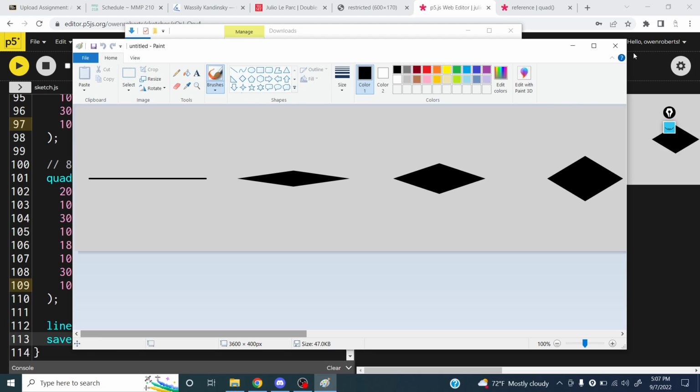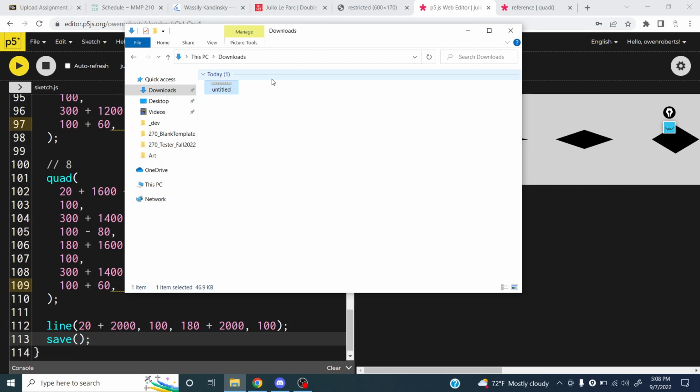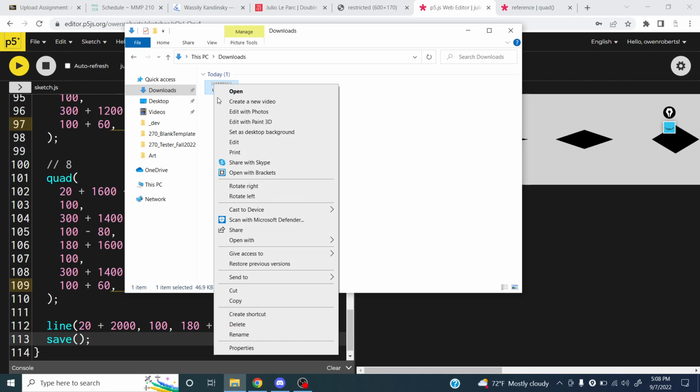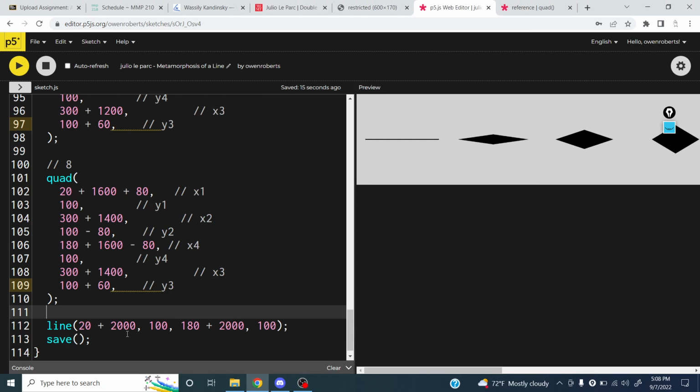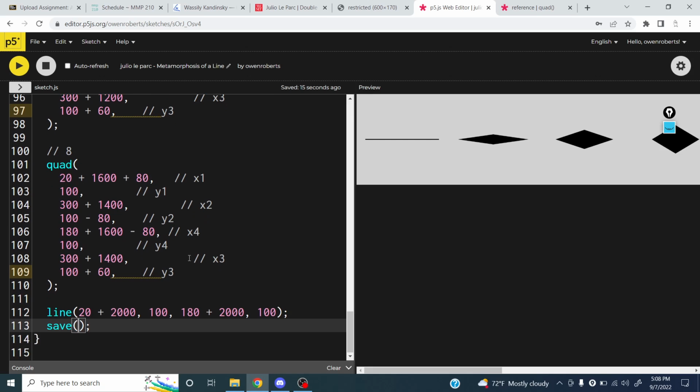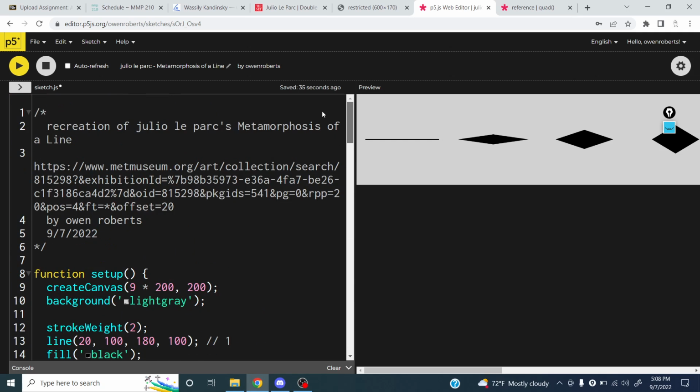It's just an image now. It's not code anymore. But if I want to give the image a name, I can just write that in. So let's delete this. Let's go down here and I can just put the name of the image that I want. So I have to use a string, so I have to use some quotation marks first. So I put the quotation marks there and I'm just going to call this, what was the name of this work? Okay, metamorphosis of a line.